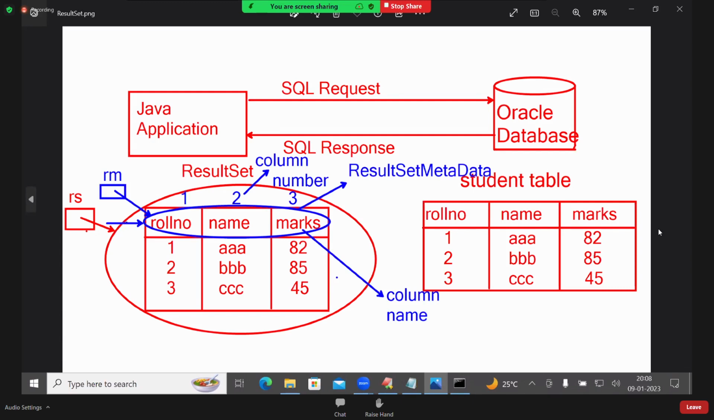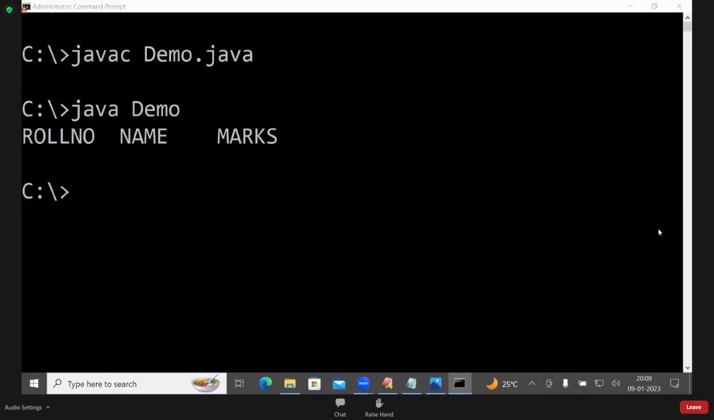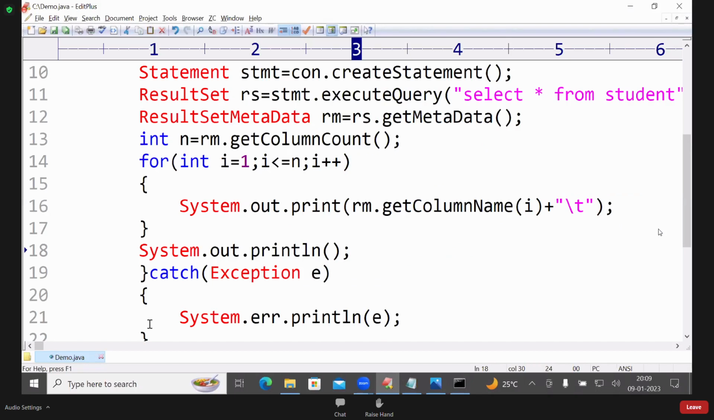Now the cursor is here. If I call the next method, true or false? True, and it moves the cursor here. Again, if I call next, true, and it moves the cursor here. Again, next, true, moves the cursor here. Again, next, until you get a false. We have to call next. Then is a while loop required, or a for loop, or a do while loop? A while loop. What do you have to write?